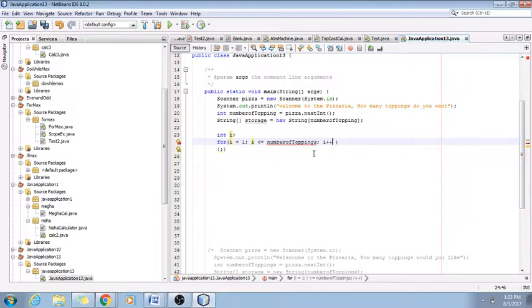Oh, the problem is I put an S here, so Java, like any language obviously, you can't just make it plural when it's not, so you have to be careful. Okay, so for this, we're going to tell them to enter the topping they like that many times, as many toppings as they have.